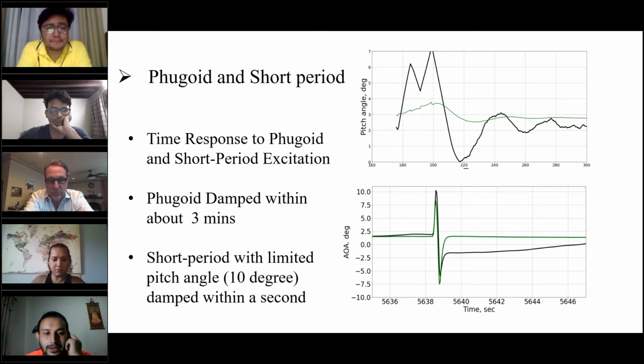When left for phugoid oscillations, the disturbances were found to be damped within about 3 minutes. Under the short period excitation, it damped out within a second, pretty fast. Also, to add to this, these tests were done at an angle of attack of 10 degrees, as beyond that the baseline flow entered the stall region. So next slide, please.